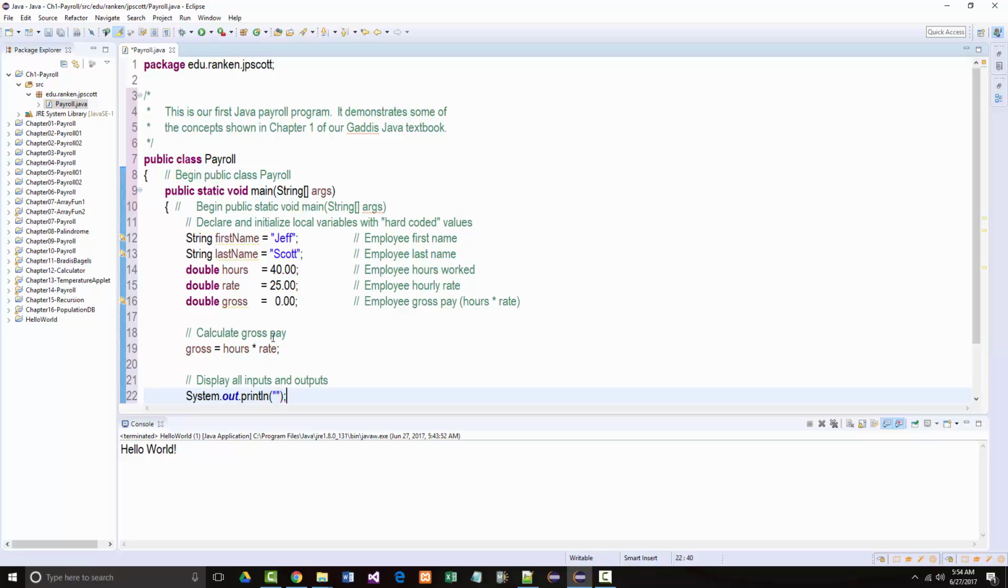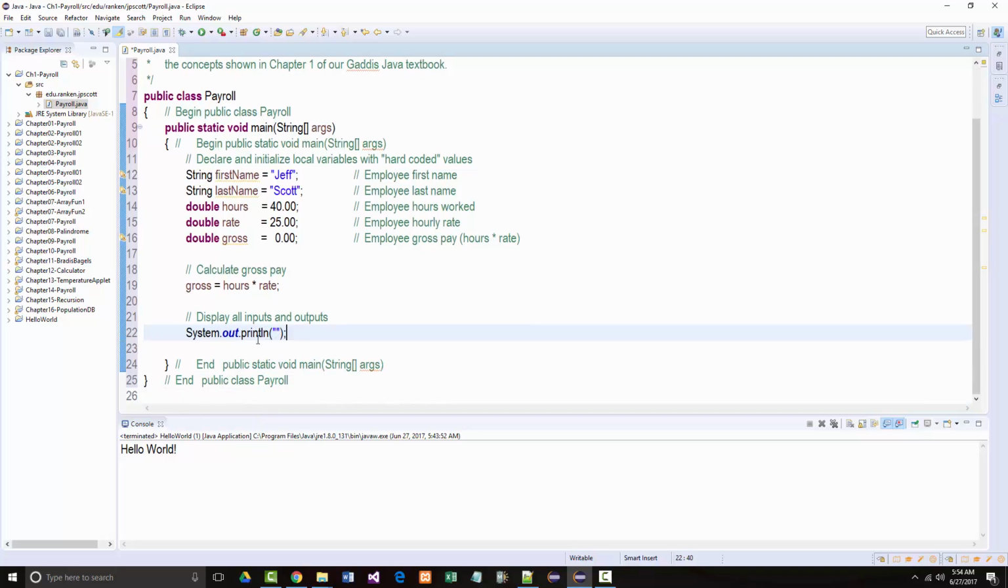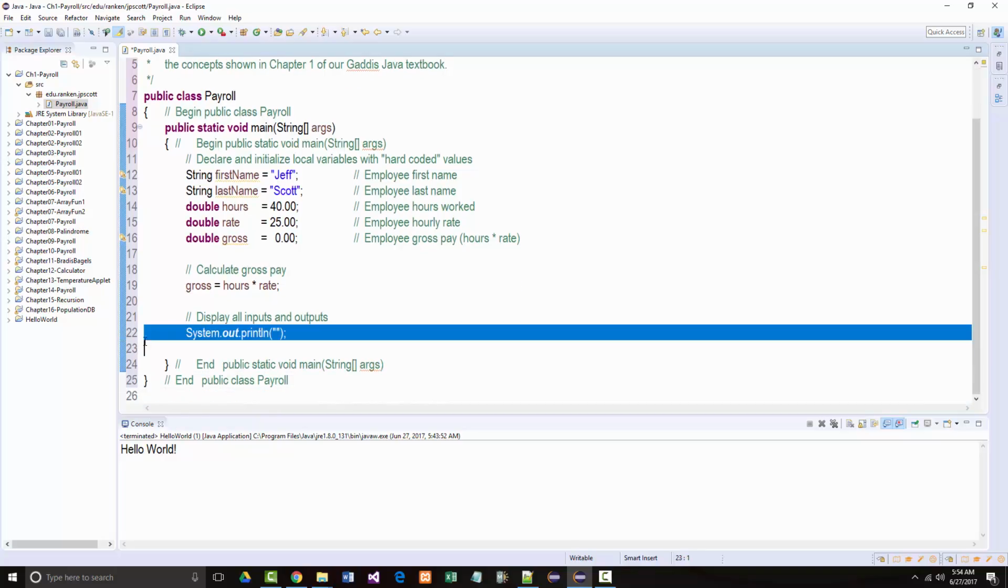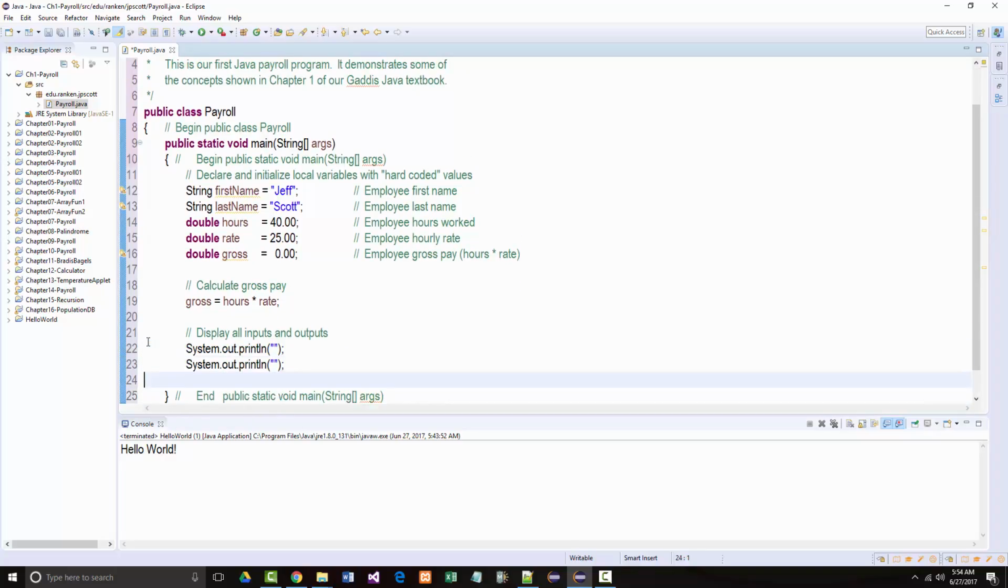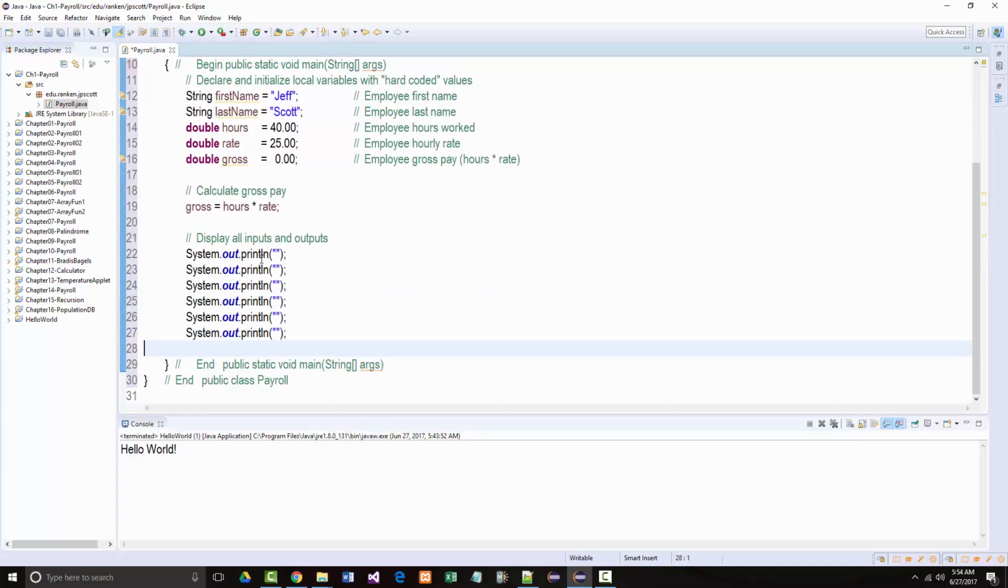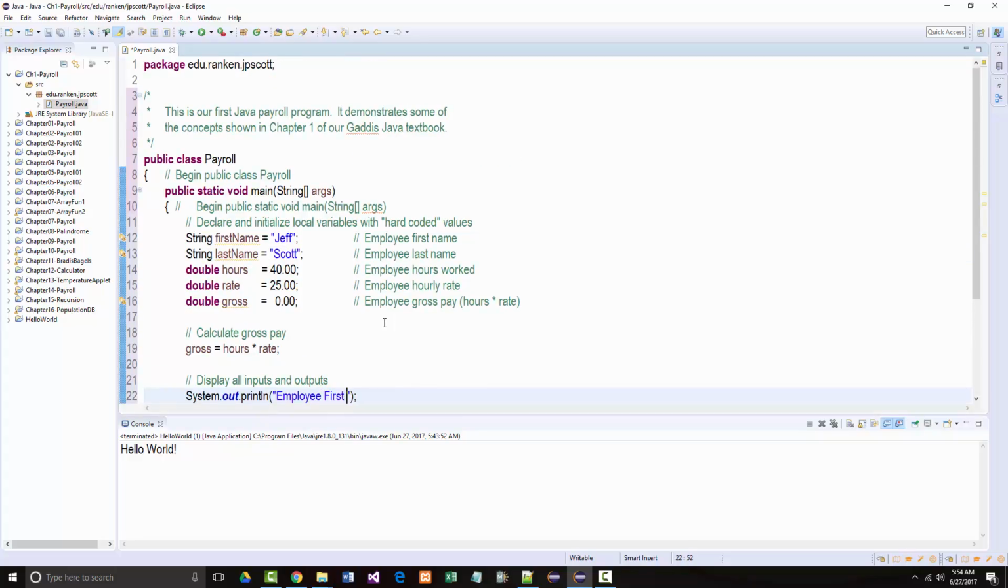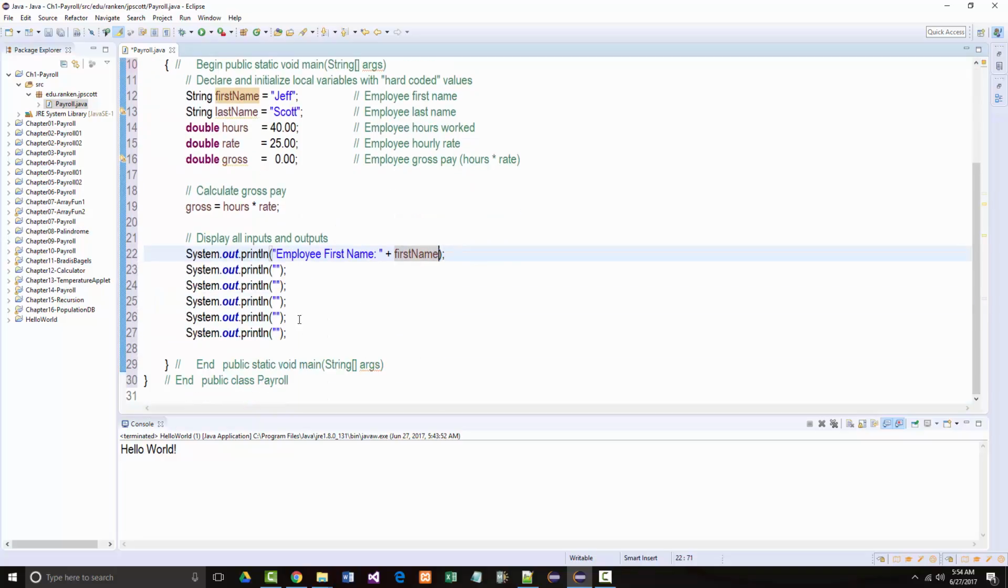And I'm going to put that 1, 2, 3, 4, 5, like 6 times. I'm going to put that in here. All right, so I've got these variables, and I'm just going to echo out their values. So I'll put in here employee first name, a plus sign for concatenation, first name. So right now, if I ran the program, it would say employee first name space Jeff.